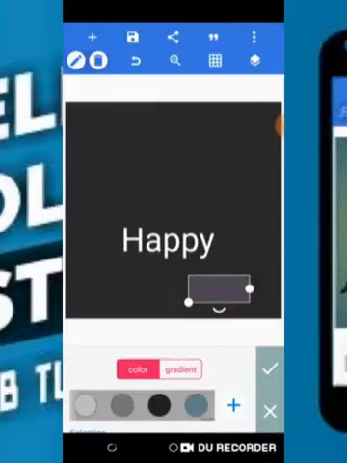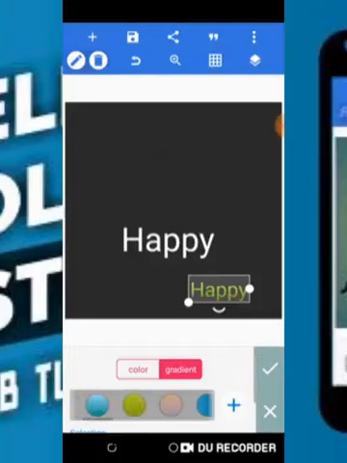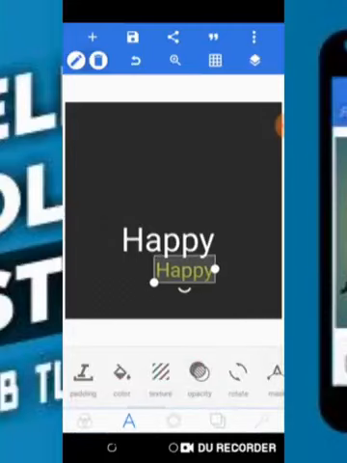So you can get a gradient, which is a mixture of two different colors, like a shade. This is a mixture of white and black. This is a mixture of dark blue and turquoise. This is a mixture of green and I think black. So next you have your texture.